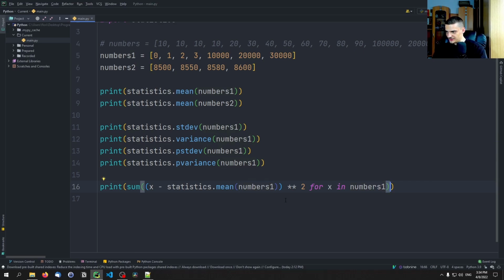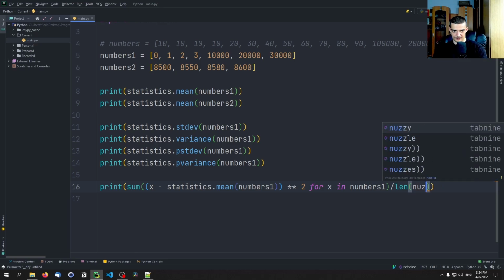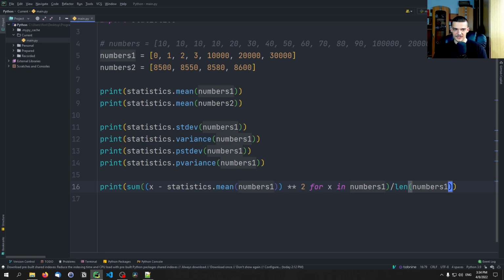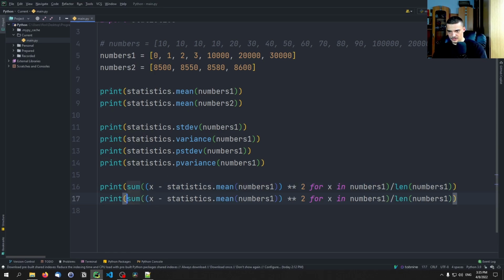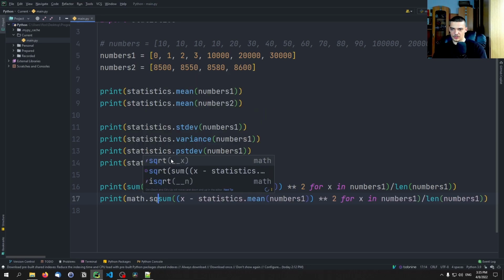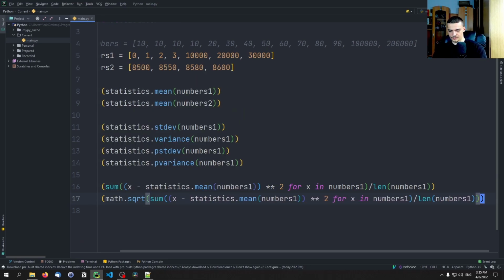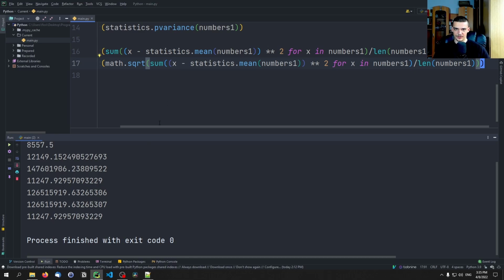So let me just make sure I don't mess up this thing again. Divided by the length of numbers1. So that thing here is now the variance if we don't take the square root. So that's the variance. And if we now go ahead and take math.sqrt from that, you can see that we end up with the values that we need.